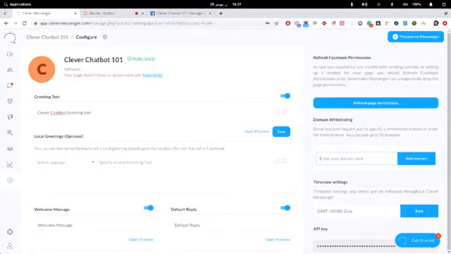So this is also very important whenever you're going to use our capture tools inside your web pages. You need to have all of your domains whitelisted right over here. You can add up to 50 domains, and I think that's more than enough for one chatbot.